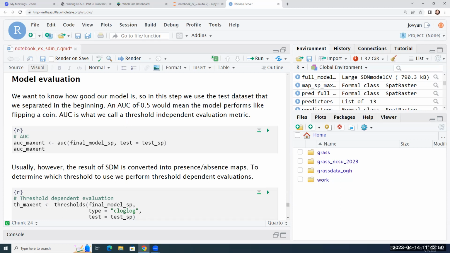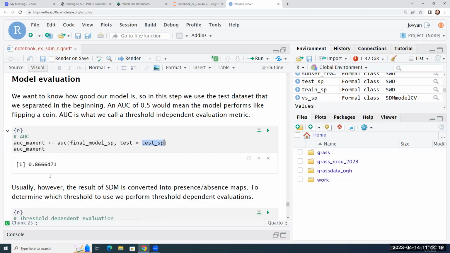And an AUC of 0.5 would mean the model performs like random. Okay, so we are looking for values, I would say ideally above 0.8. So let's see. And for this, we use the test data set that we separated at the very beginning. 0.86, we are very good. But remember, we are testing with only 17 presences. So yeah, we should probably have more.